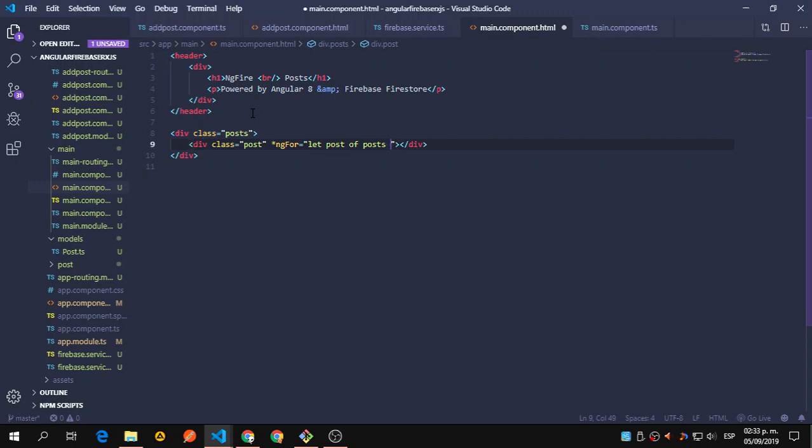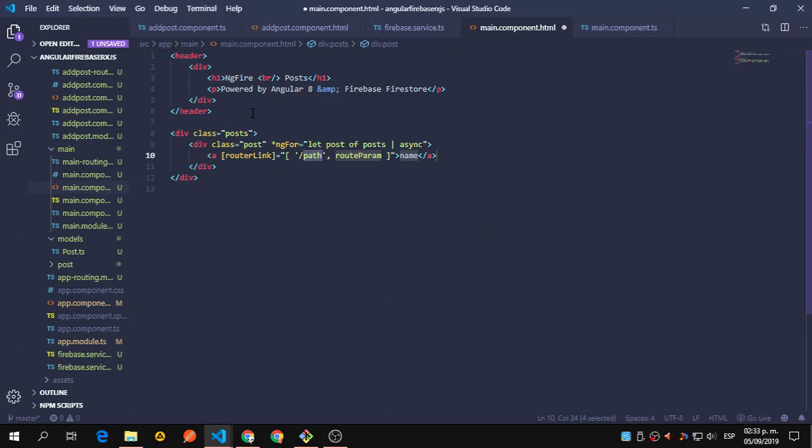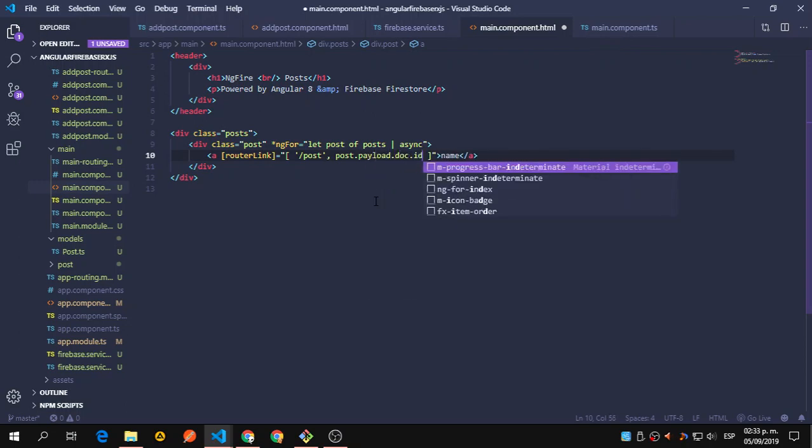We're going to use the async pipe, and here we can add a router link, and that should create the anchor. So this is going to go to post, and we're going to handle the information that is coming from the post. Remember that the post is an observable, so we need to go inside post, check the payload, and return the document ID.